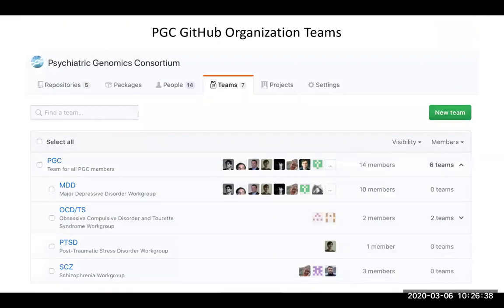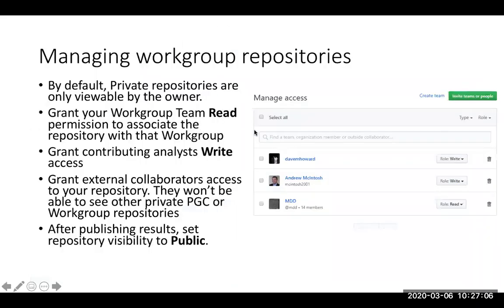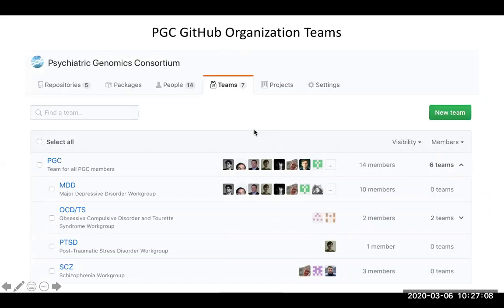So now back to the PGC GitHub organization team. So I said we are currently organizing it with a team for each work group. And then each of these work groups is underneath a PGC team. So you can use either a work group or the PGC team to give selective access to each of the teams that you want.